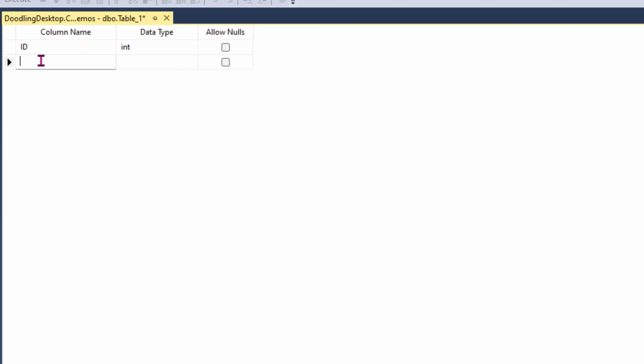Let's click to the second row to add first name, and the data type is varchar(50), and uncheck the Allow Nulls box. The next column is the last name. Do the same as the first name, varchar, and then uncheck Allow Nulls. And the last row is email. Use varchar(100), but just leave Allow Nulls checked. We just want to keep this column optional, as this table is only an example for testing.